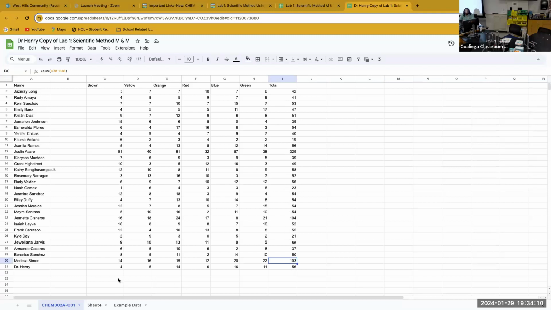So what I'm going to do down here, I'm going to skip a line between me, and then I'm going to put total. So then I can get the total of each color, and then I can get the grand total of everybody's M&Ms. Or let's just call it grand total. And then we'll change the font color, just to make sure that we understand that it's different.